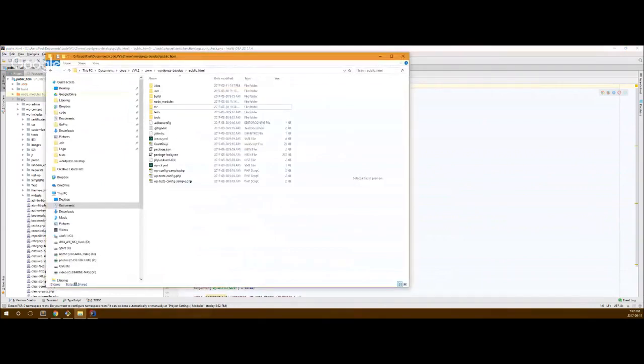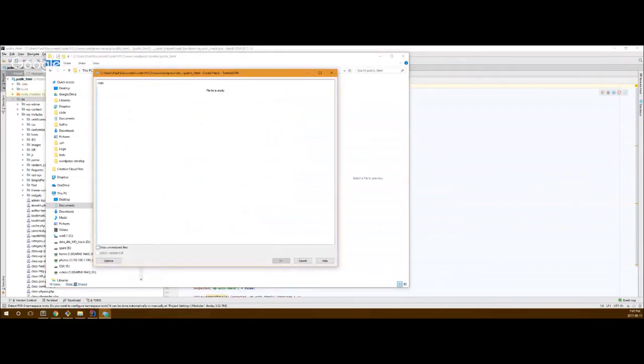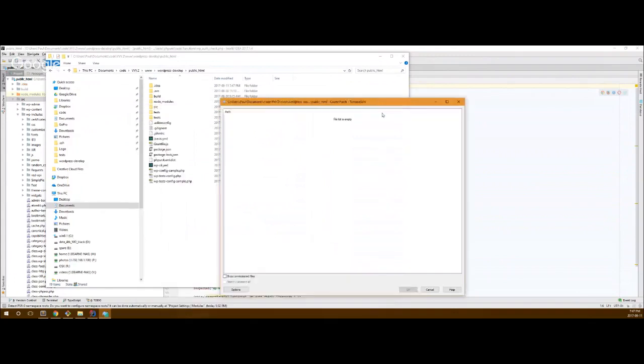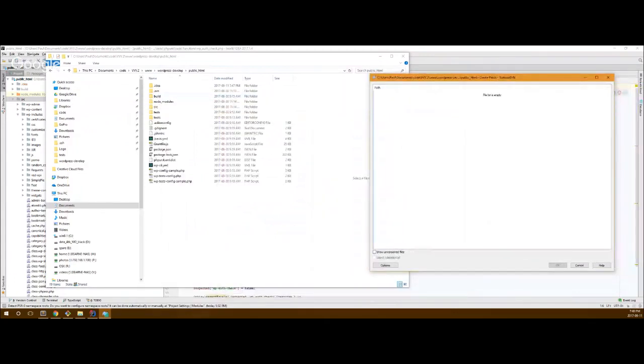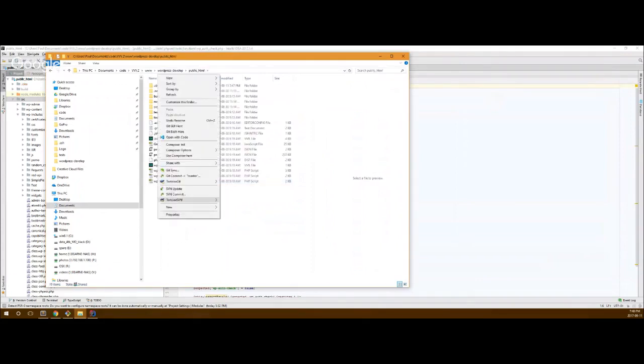So I'm going to go in here and go SVN create patch. I haven't got a ticket. I'm in the wrong place. That's why. No, public HTML. Add.